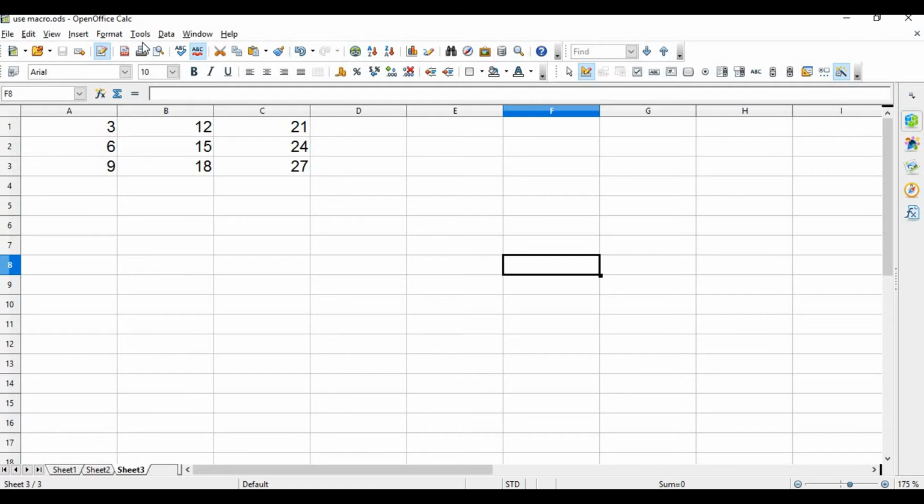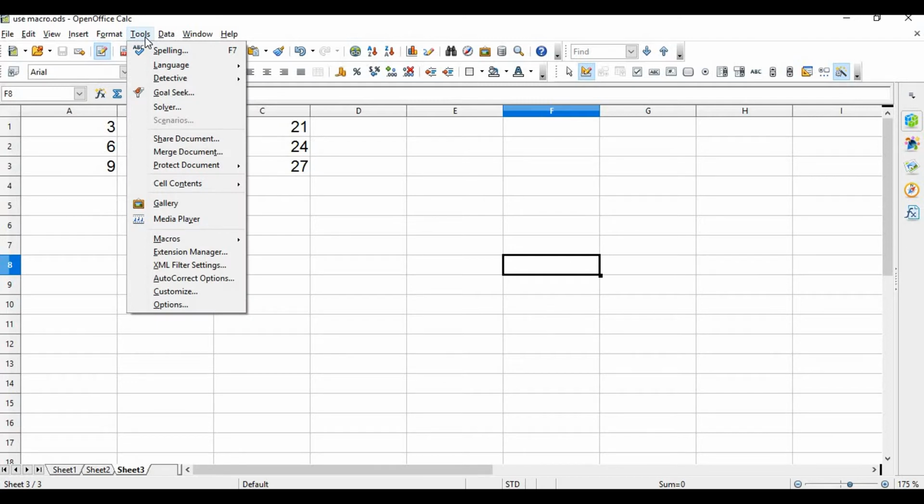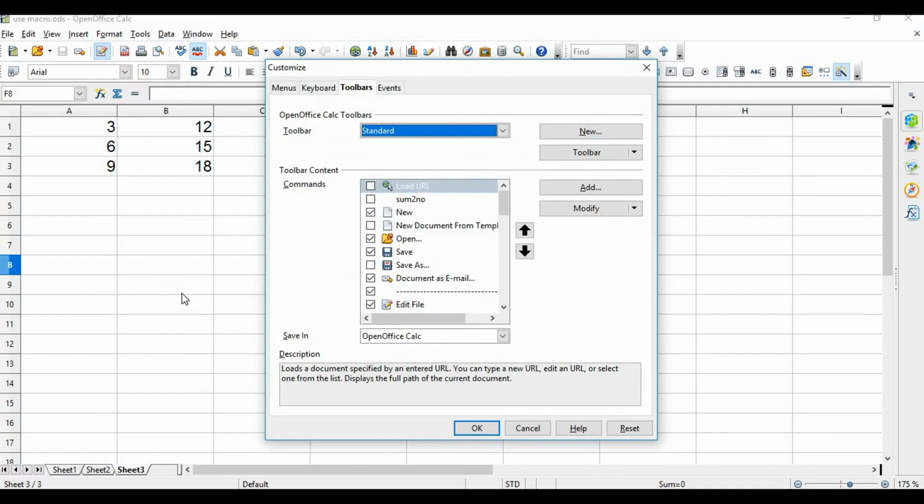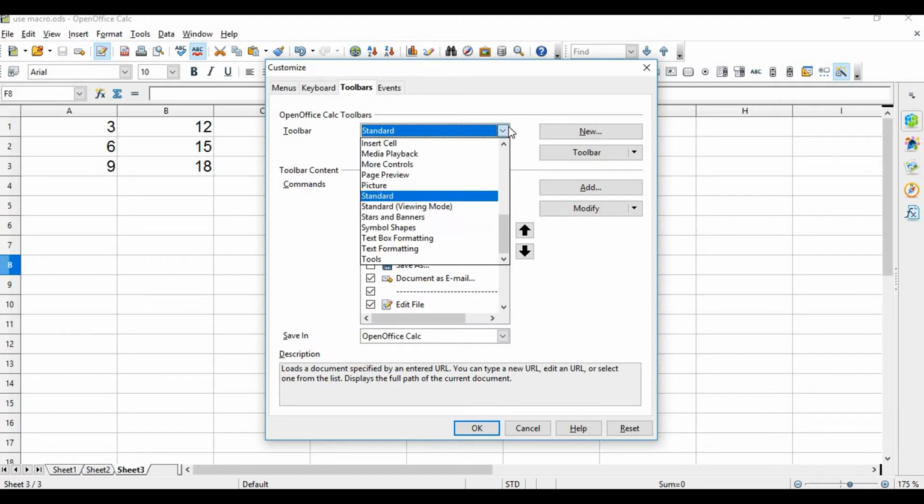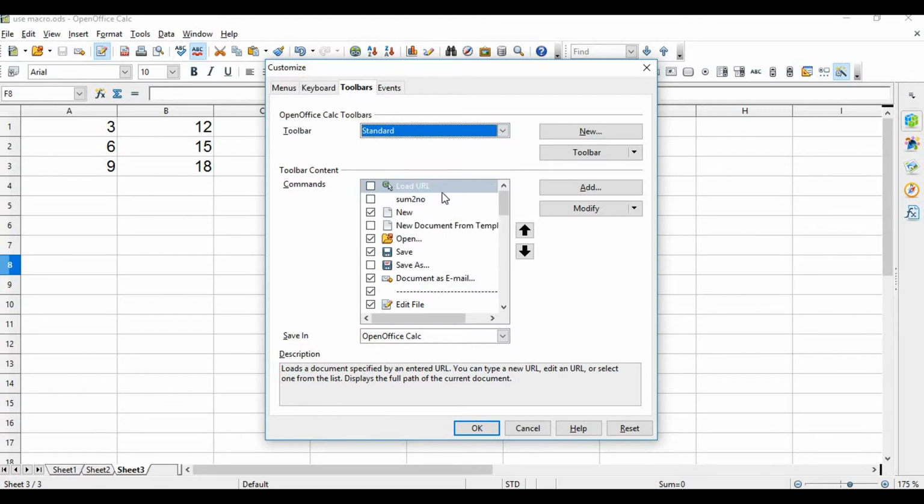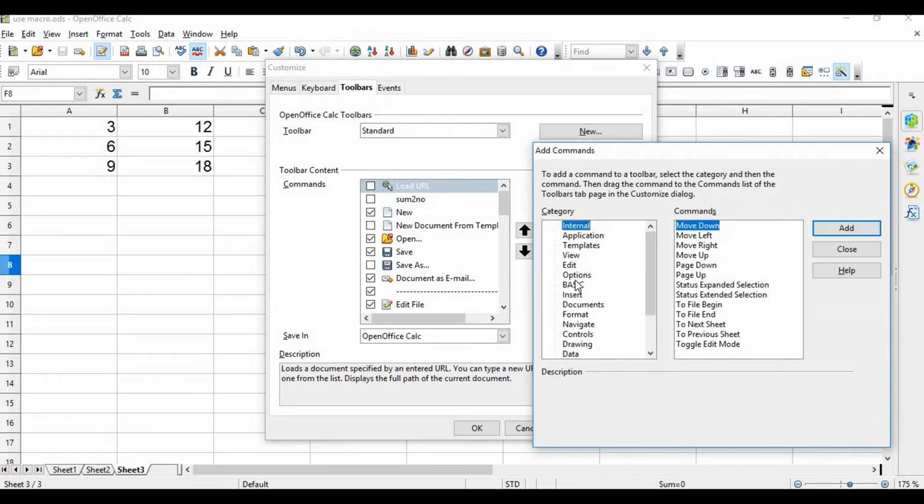For that, what we have to do is go to the tools menu and then select the customize option. Once you click on customize, from here you have to select the toolbars tab. From here you have to select your toolbar, in which toolbar you want to insert your macro. So I want to insert my macro in the standard toolbar. So select this standard toolbar and then click on the add button and select your macro.